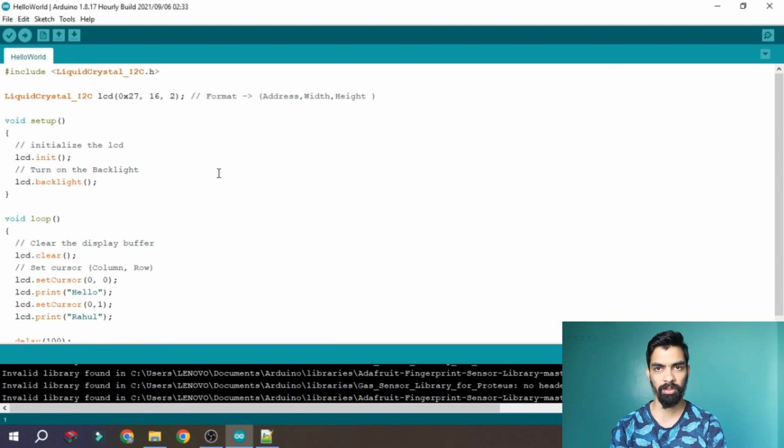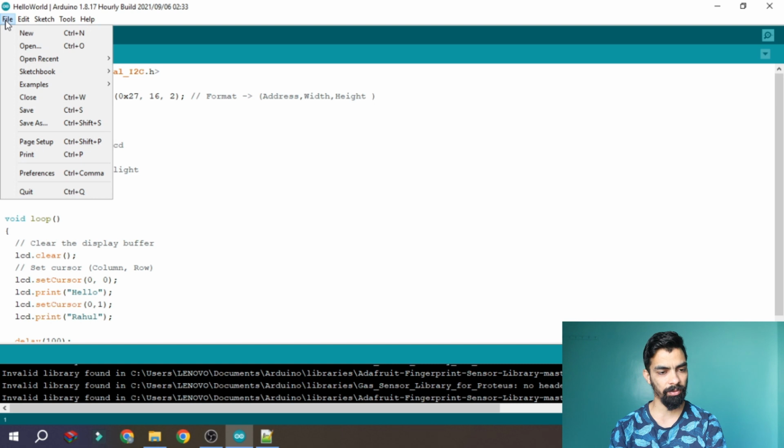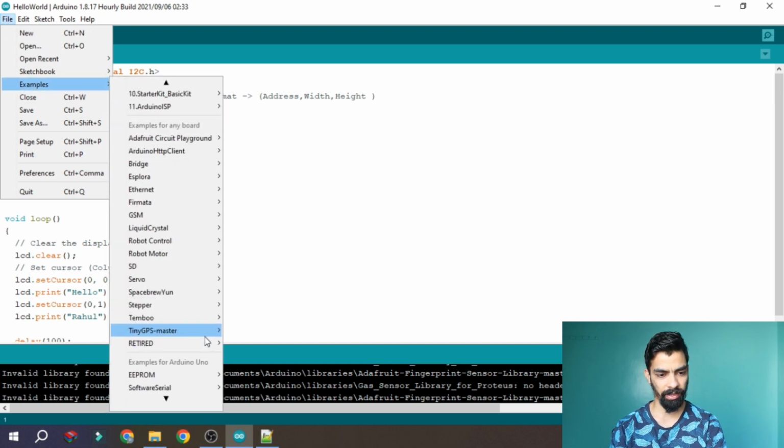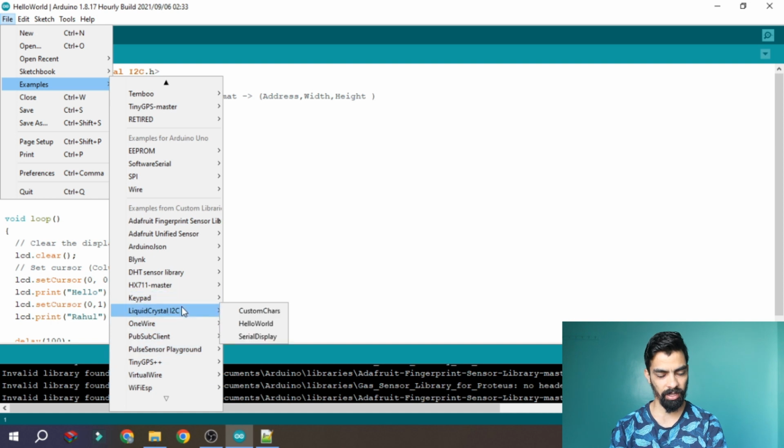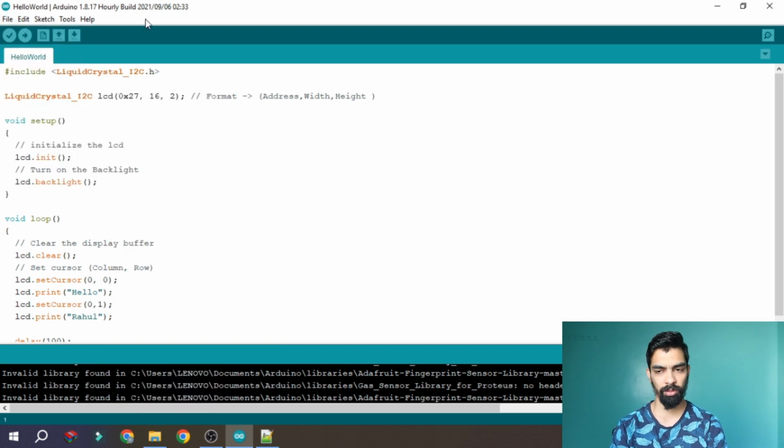If you want to check whether your library is installed or not, just go to File, then Examples, and after that in Examples you will find at the bottom LiquidCrystal I2C. If that comes, that means your library has been successfully installed on your laptop for the I2C module. Okay, so this is the one process that you have to do.